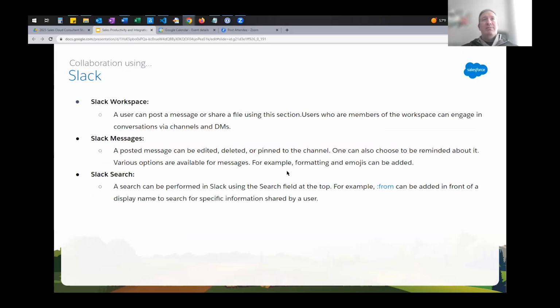So, three important parts for Slack: the workspace, Slack messages, and Slack search. Users can post a message and share a file using the workspace. Messages can be edited, deleted, pinned to the channel, and can also be used to remind about various options. You can format, and emojis can be added. And Slack is kind of like Google, where you can use certain modifiers to search, for example from, create a date, and other items you can search for in conversations.